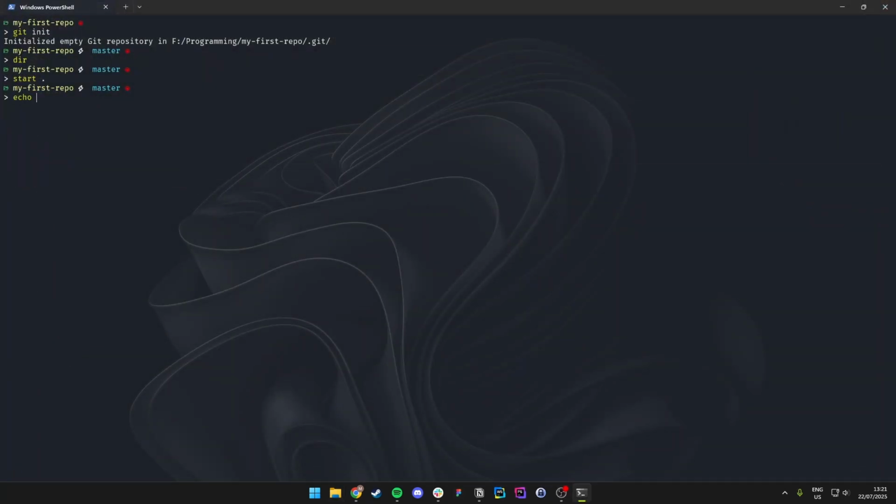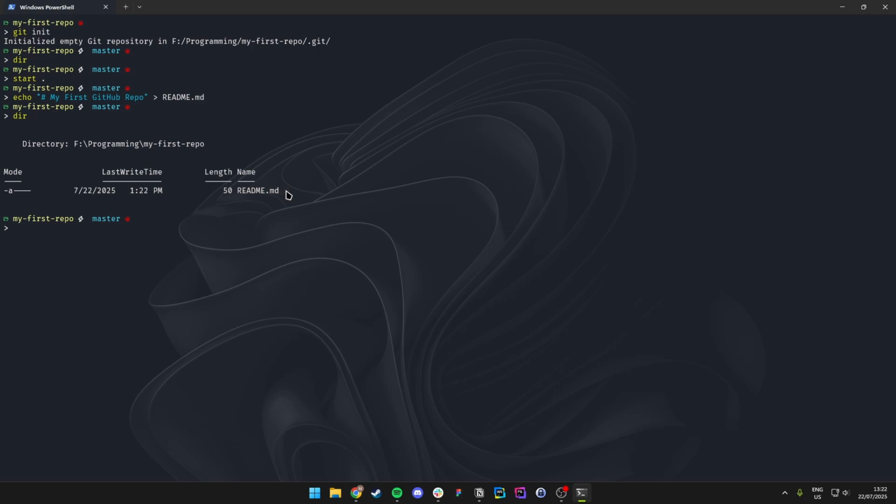So let's go ahead and run this command right here, which will basically just be a README page, which will be the first page a user normally sees when they enter the GitHub repo. So what this does is this writes hashtag, which is basically markdown for a bold text, my first GitHub repo, and adds it to the readme.md. So if you now check, we have a readme.md file that has been created with this text inside.